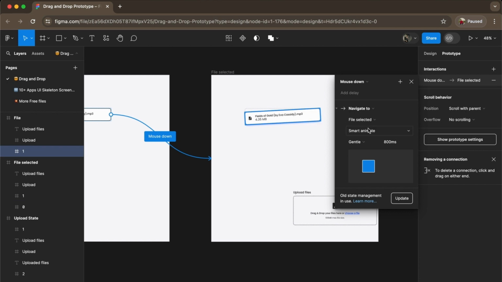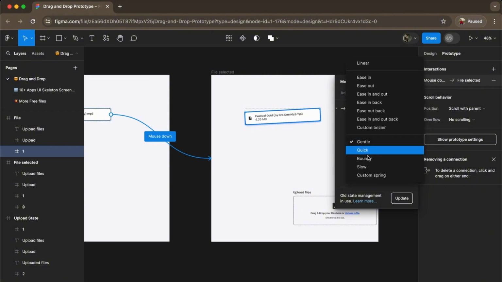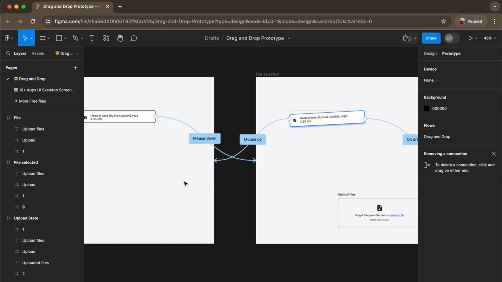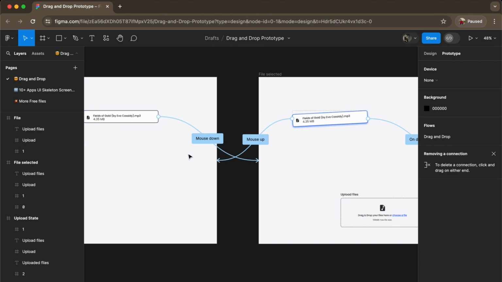Here, you want to do a gentle animate or a smart animation. You want to do gentle or quick or bouncy. So you want to set your time to 800 ms. So there you go. Basically, when it's mouse down and mouse up, it does this animation.